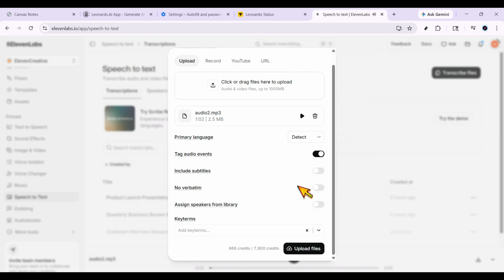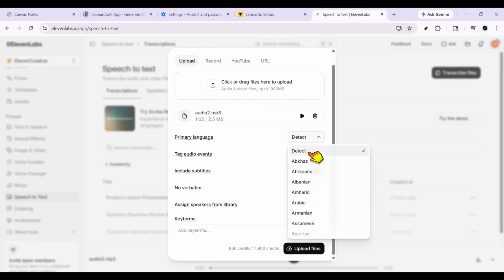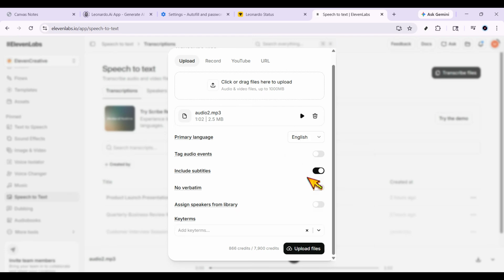Once your file is ready, move on to the settings. Here, you'll want to select the correct language for your video or use automatic detection if you're not sure. This helps the transcription model understand the audio more accurately right from the start. Next, turn on tag audio events if you want the transcript to include sound descriptions like laughter or other non-speech moments. This is especially useful if you want your subtitles to feel more complete and natural for viewers.